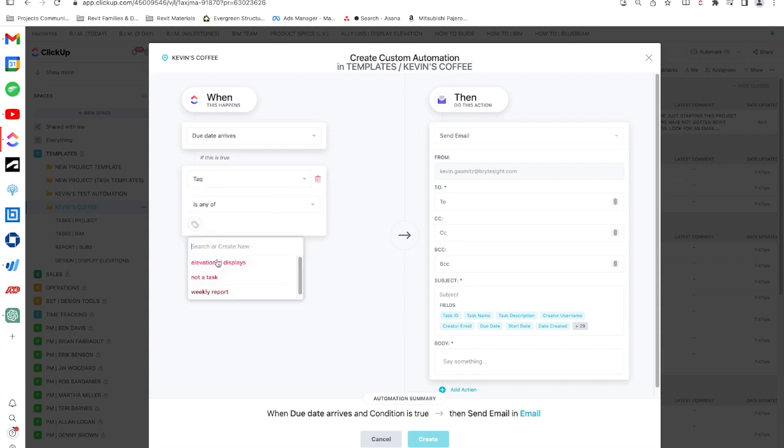Tag is weekly report. So when the due date arrives on the weekly report task that has the tag of weekly report, we then want it to send this email. In the to, add your subcontractor emails. CC yourself and anyone else you feel would be important to see this email weekly.